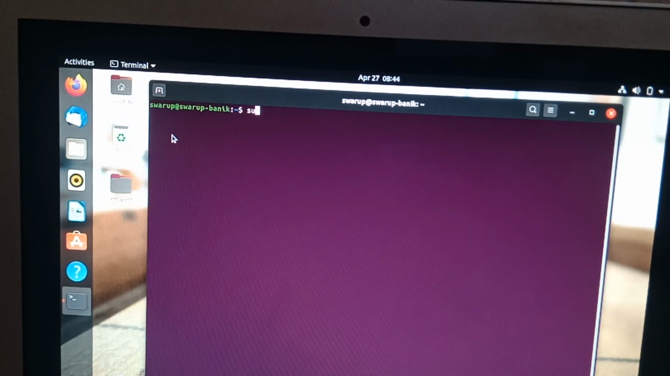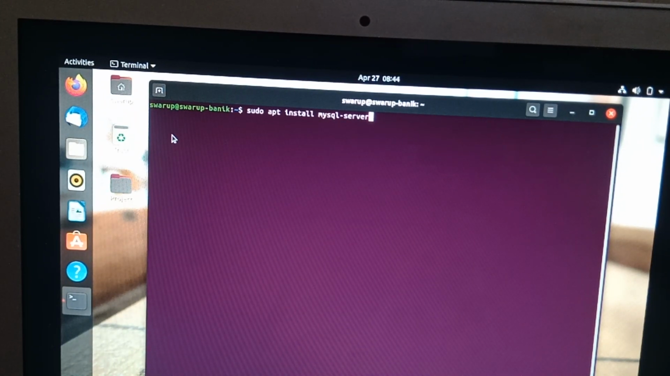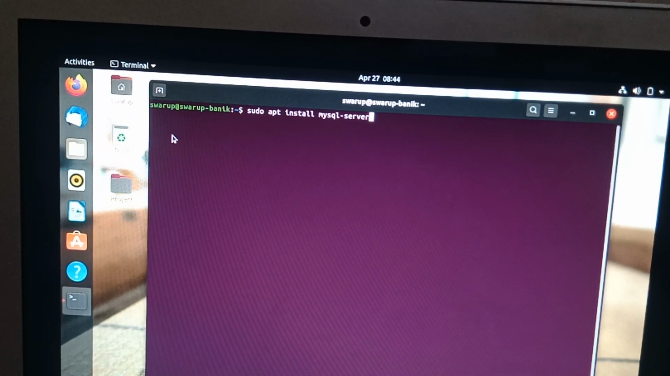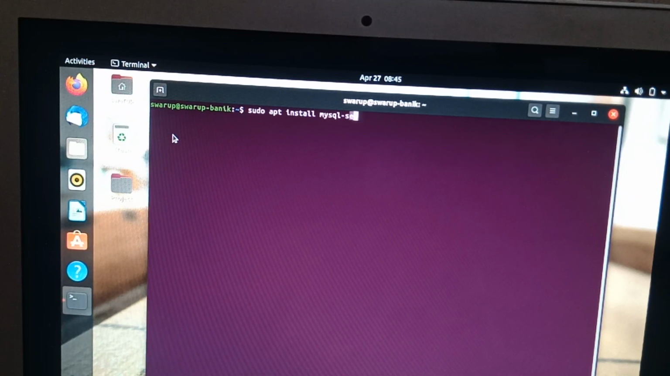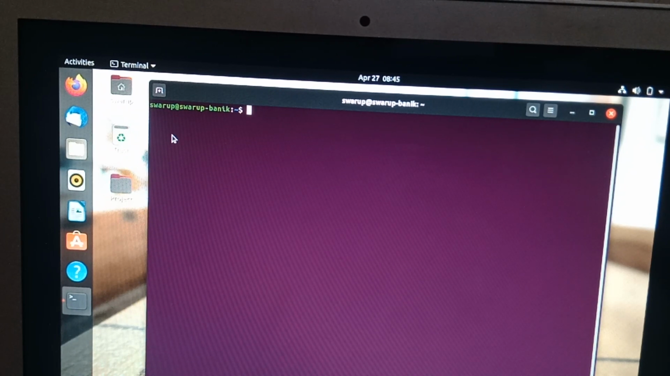So for installation, sudo apt install mysql-server. I have already installed it, so I am not installing. This is the command to install MySQL. After MySQL is installed, we have to set the root password. I have already created it, but I will show the command for how to create it.